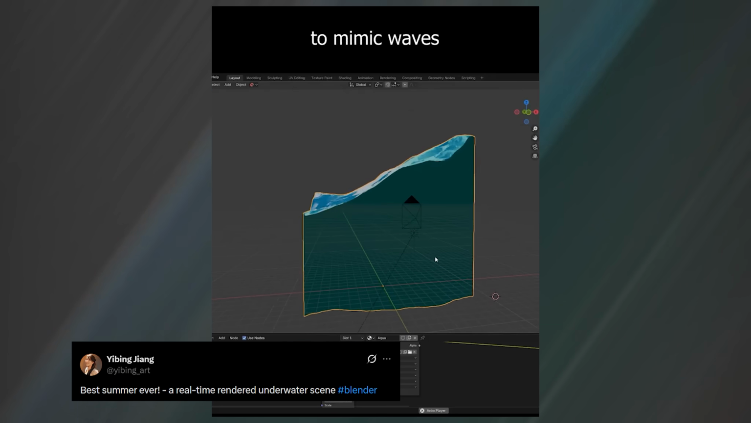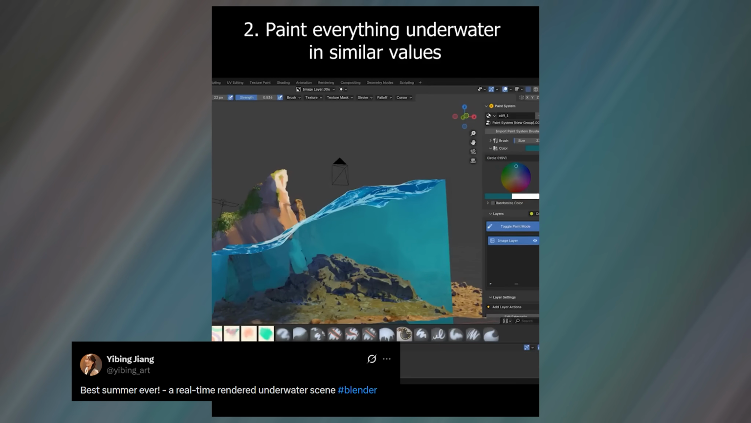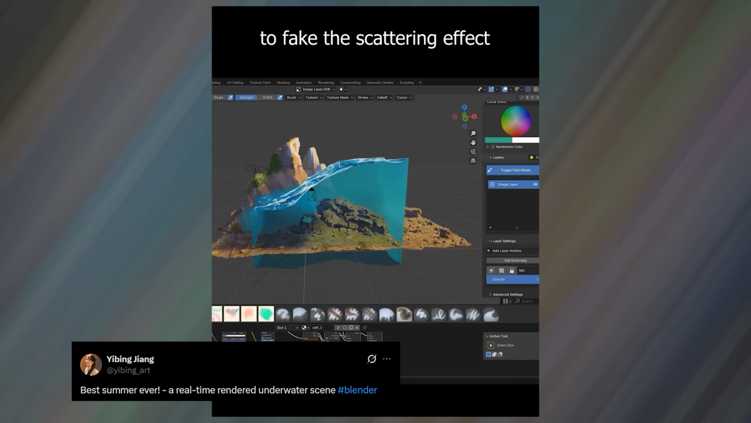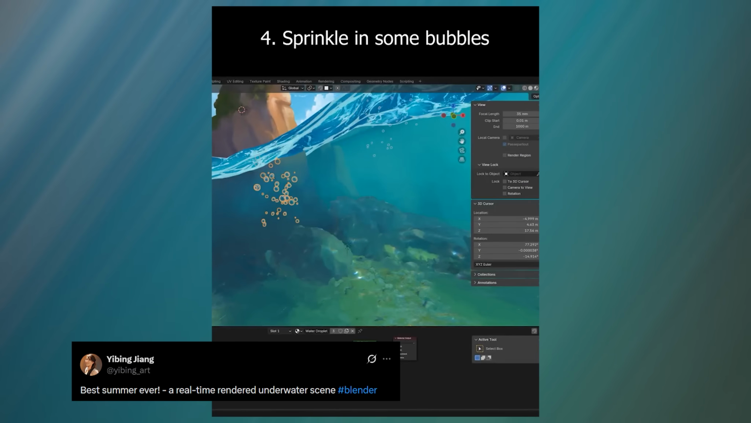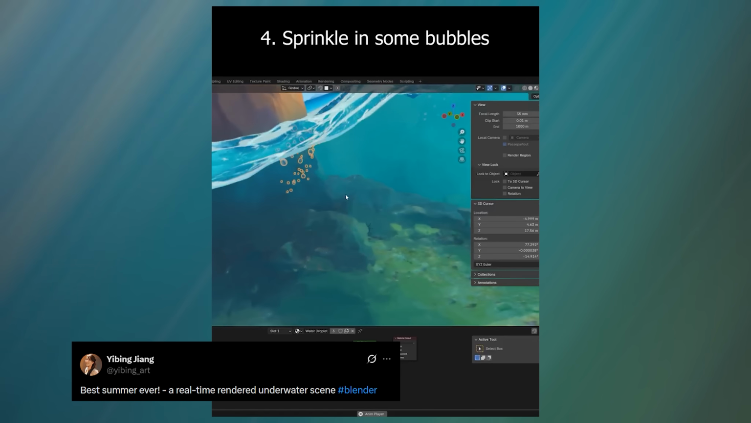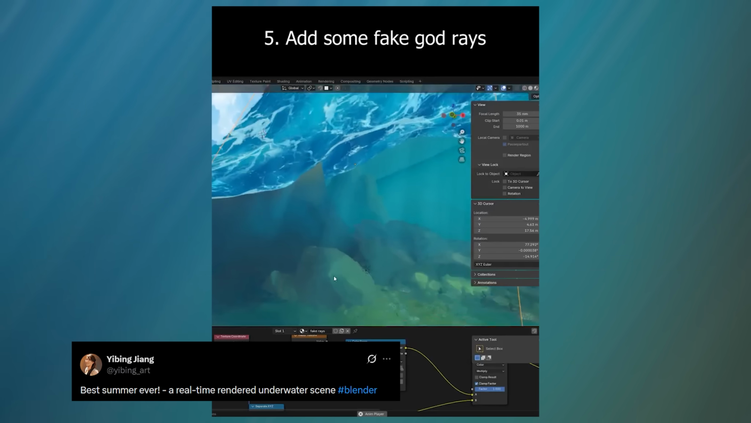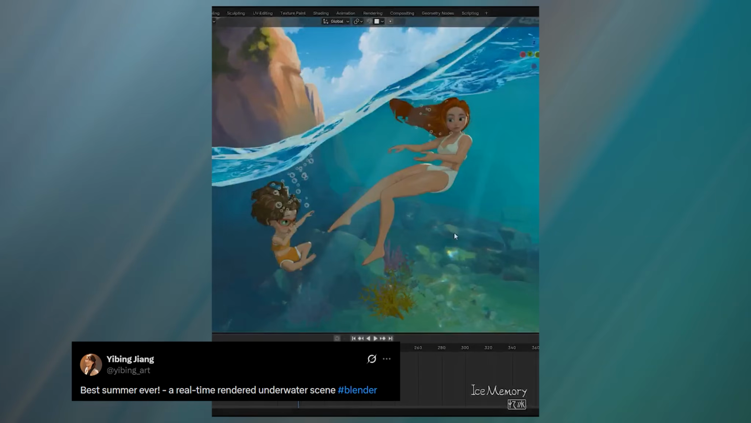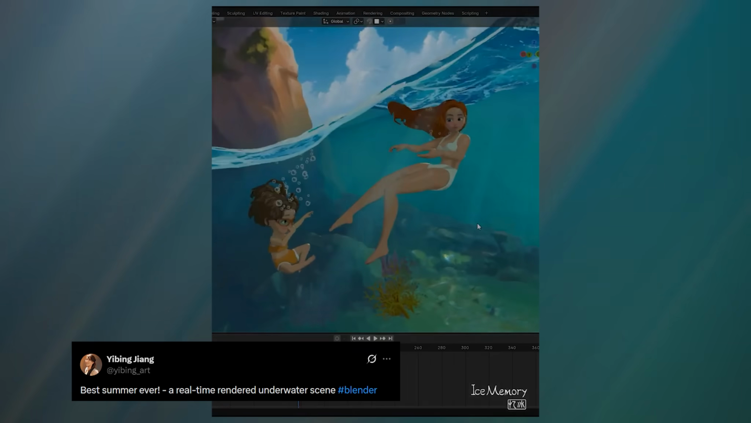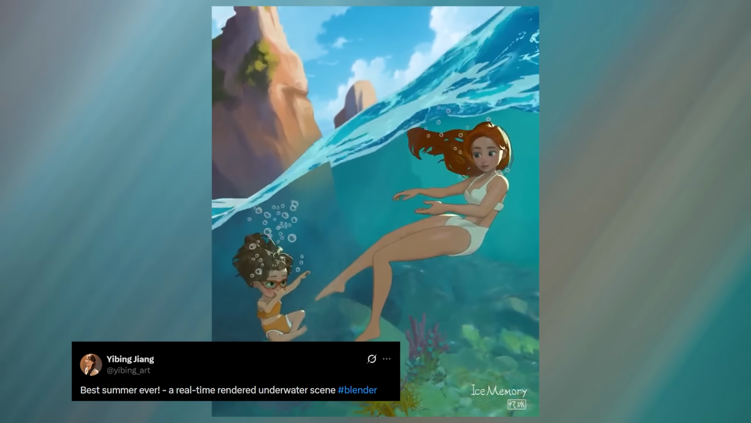Speaking of creative artists, here's another one worth following, Yibing Jiang. She combines texture painting with a range of clever, non-traditional techniques to create beautiful Ghibli-inspired, stylized renders. In this particular piece, she hand paints elements like fake god rays, caustics, and underwater color gradients, using artistic control rather than heavy simulations to sell the effect. The result is a stunning underwater render that feels rich, atmospheric, and intentionally stylized, showing how far strong art direction and smart texture work can push a scene beyond pure technical realism.